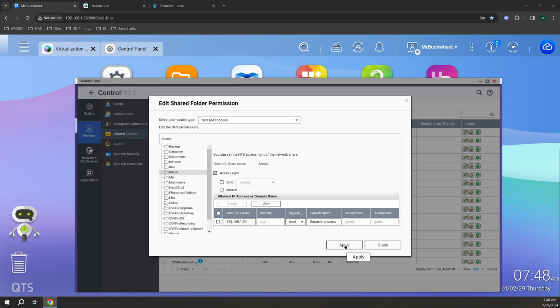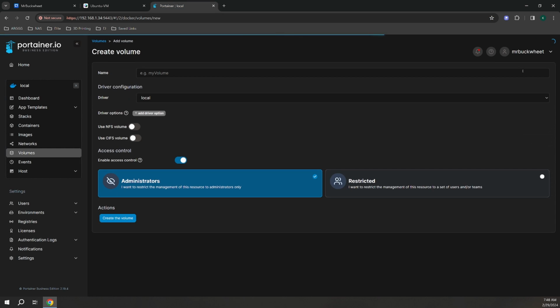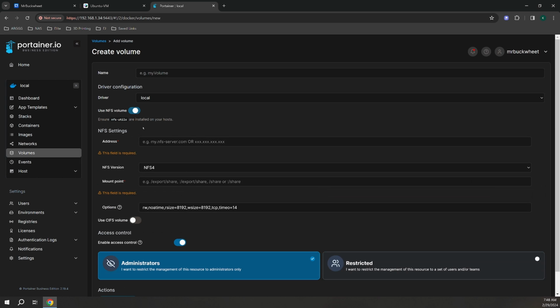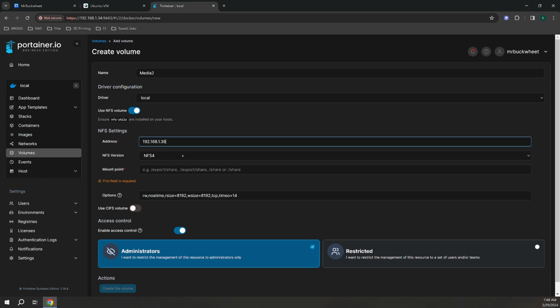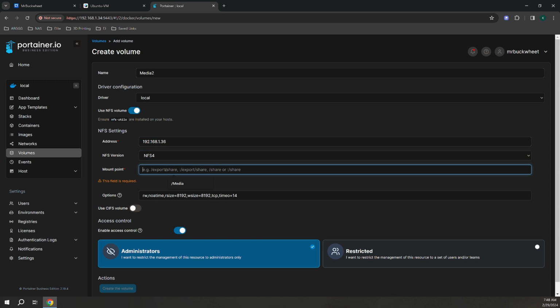So once that's done, we'll just hit apply, hit close. Now we'll go back into Portainer, and it's as simple as just adding another volume here and then choosing NFS. So I'll just give this a label of media 2. We'll set the IP address of the NAS that's hosting the files. Now I have NFS 4 on the NAS. If your system doesn't, you may have to just change this to NFS, but I can keep NFS 4 enabled.